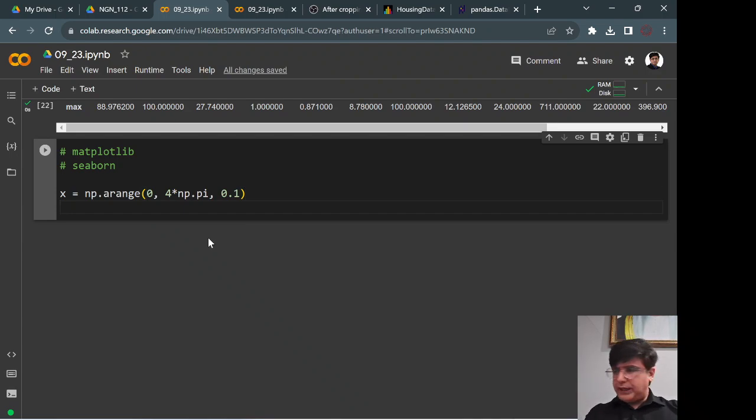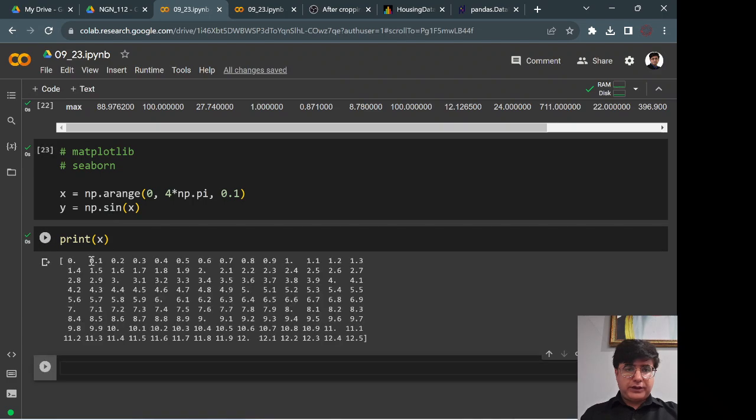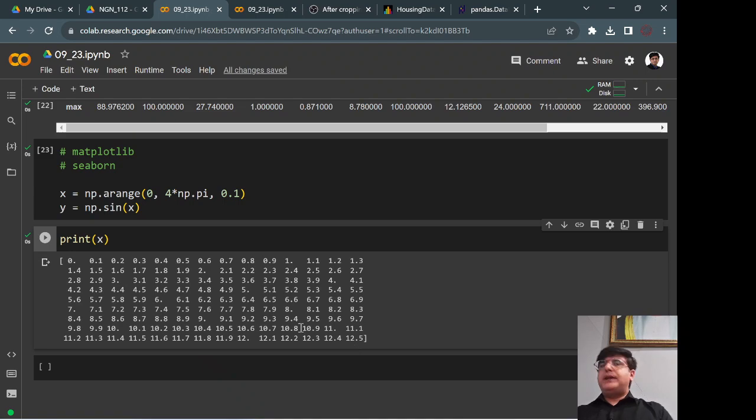And then let's say I want to find the sine of these values, so I say np.sin of this x. If I run this, I can just print the values to see what I get. What have I gotten here? You see these are the values going from 0 till 4 times pi with the increments of 0.1.